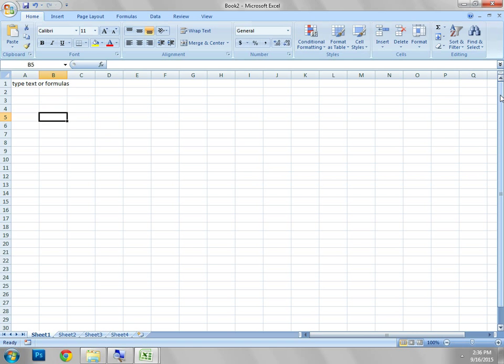Below that split screen command button is the vertical scroll bar. It allows you to scroll down and up, and also the horizontal scroll bar. Okay, and we also have here the column headers or column names. So we have A, B, C, D, and onwards. And for the row names or row headers, we have 1, 2, 3, 4, and so on.